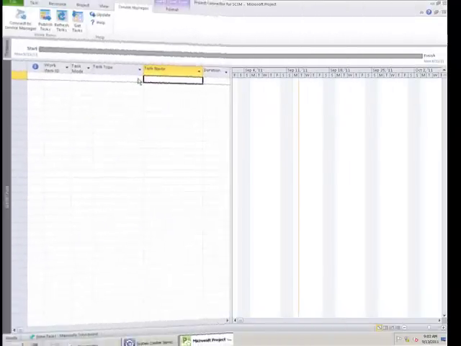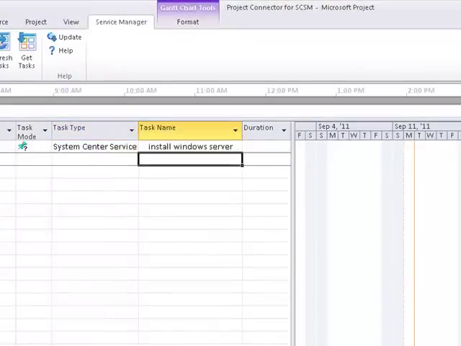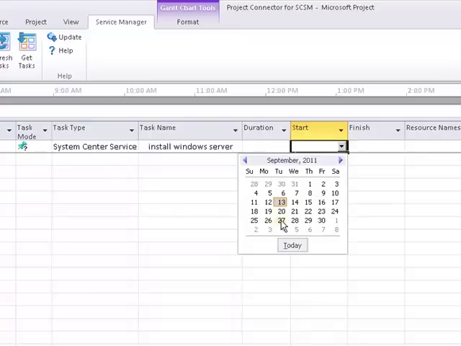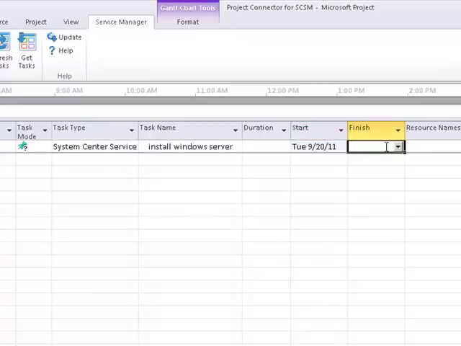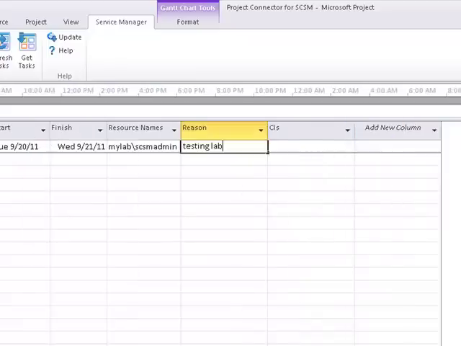Once the connector establishes connection, it adds new columns to reflect the fields in the Service Manager. One of the fields is Task Type. This field indicates if the task needs to be integrated with the Service Manager. In this demo, let the task be installing the Windows Server, and we continue populating the fields. Another important field is the CIs, that is the configuration items related to this task.